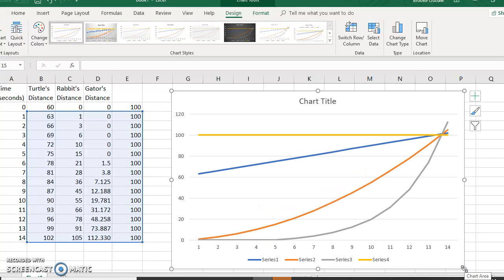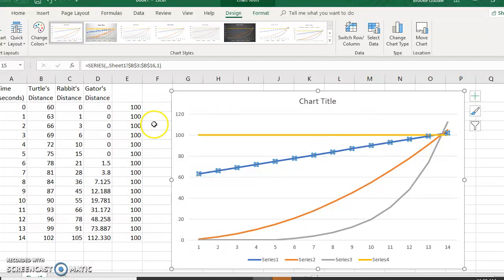And so what I'm looking for is which of these curves is going to hit this yellow line first. So if I'm looking between this blue, this orange, and this gray curve, it looks like the blue curve actually hits y equals 100 first. And that blue curve corresponds to the turtle, which means that since the turtle reaches 100 meters first, the turtle will have won the race.